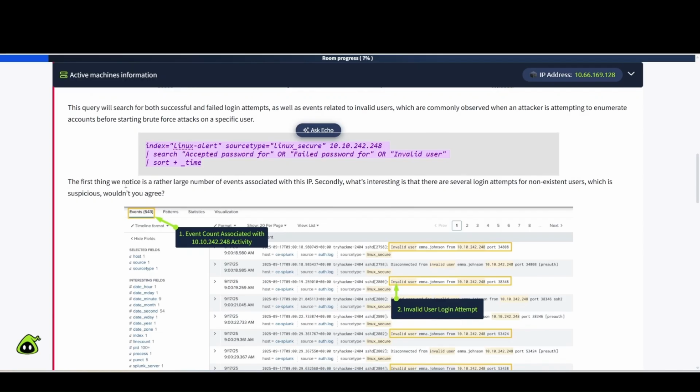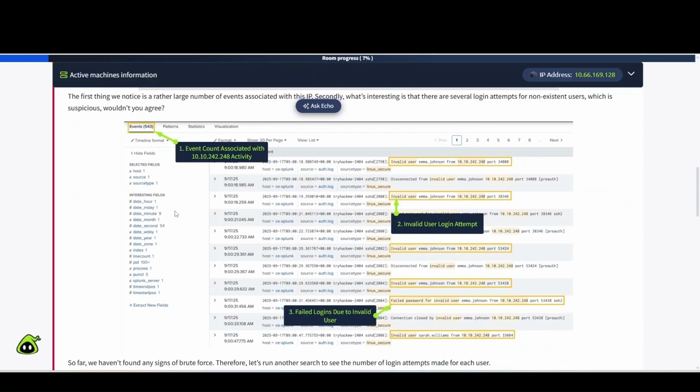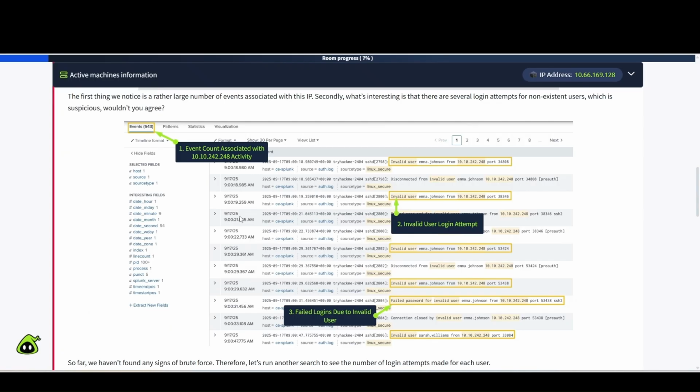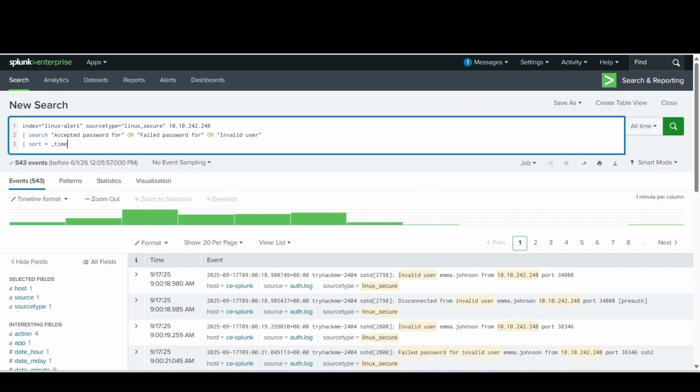So let's see what we come back with here in a second. The first thing we notice is a rather large number of events associated with this IP. Secondly, what's interesting is that there are several login attempts from non-existent users, which is suspicious, wouldn't you agree? Okay, so here we go. Number 1, event count associated with the .248 activity, invalid user login attempt. As we can see there, failed logins due to invalid user. So very suspicious stuff going on right there. Okay, let's close out of this and let's see if we have something similar here.